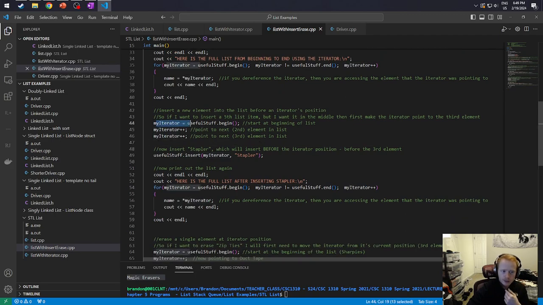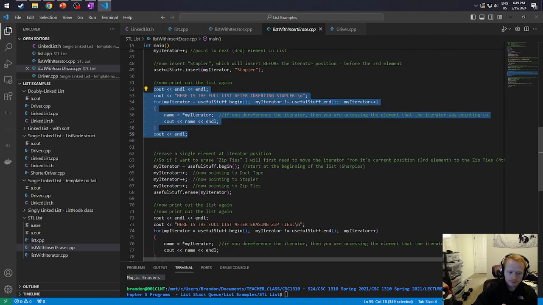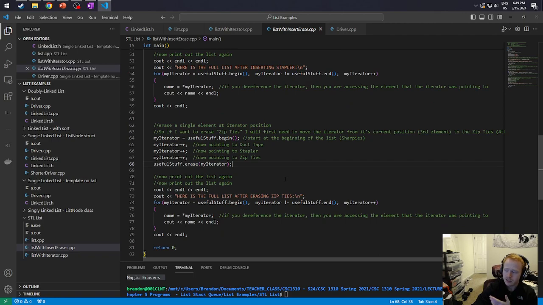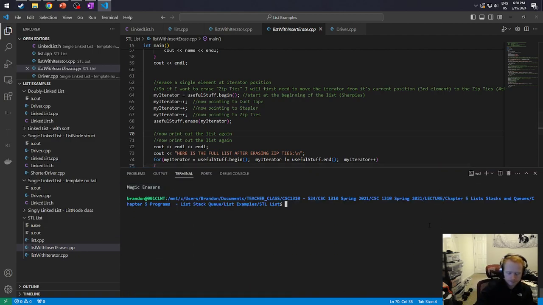So we set my iterator equal to the beginning of useful stuff. We increment it twice. So if we're pointing at head, we take a step, we're pointing at the second position, take a step, we're pointing at the third position. In the third position, we're going to insert stapler. We print everything, and now we want to get rid of items. So iterator at the very beginning, we take 3 steps, and we do a dot erase on it. Print everything one more time, and we're golden.